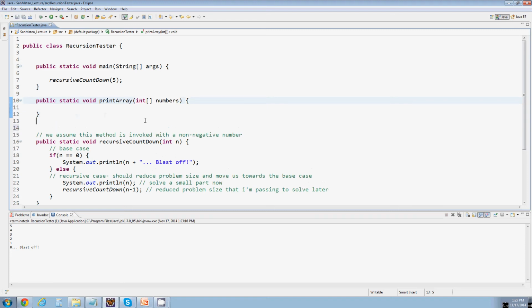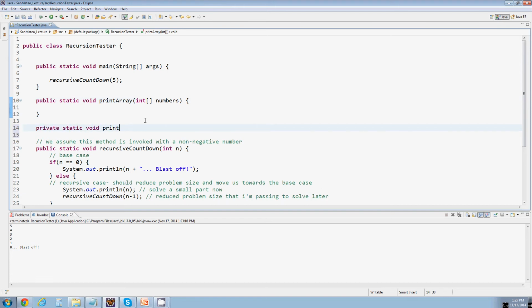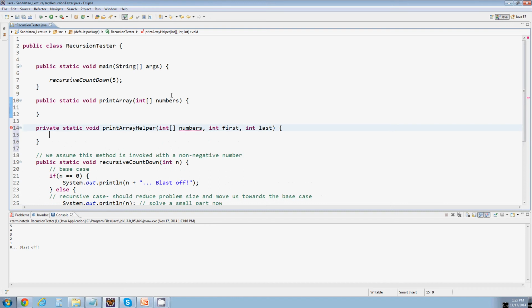So what I'm going to do is create a private helper method. I'll call it print array helper. And that method is going to take in the array and then also two positions. We'll take in two positions, and that'll allow us to talk about how we could customize this method a little more. I'm going to call them first and last. Essentially, this private helper method is going to keep track of where we are in the array. And this helper method is going to be the one that's recursive. Okay, so the method that the user would invoke is not going to be recursive, but it's going to invoke a recursive helper method.